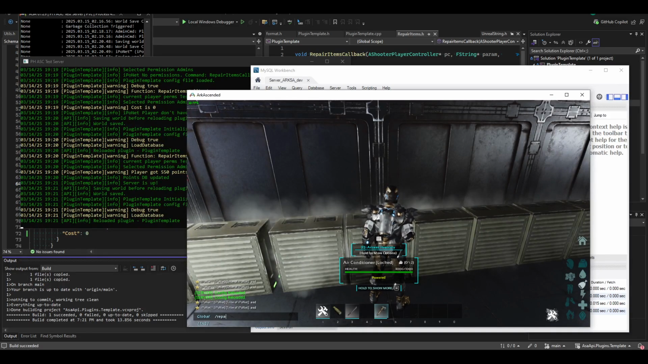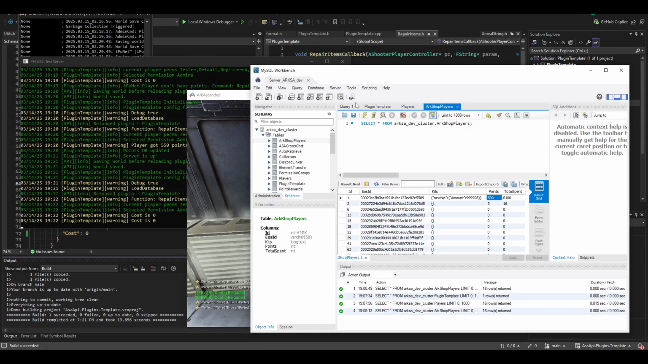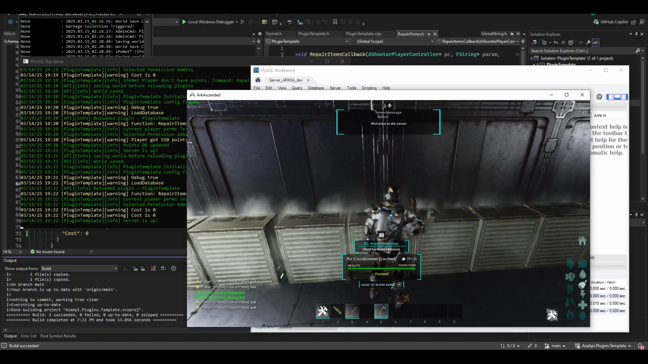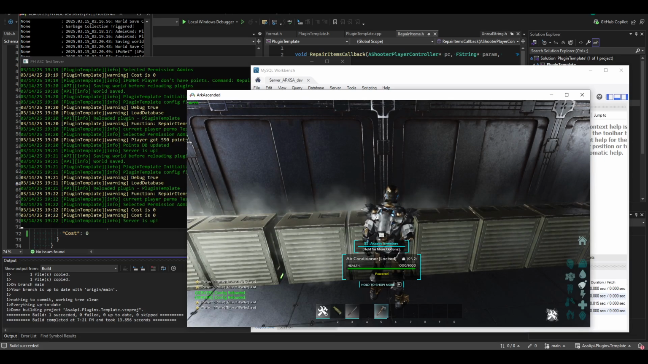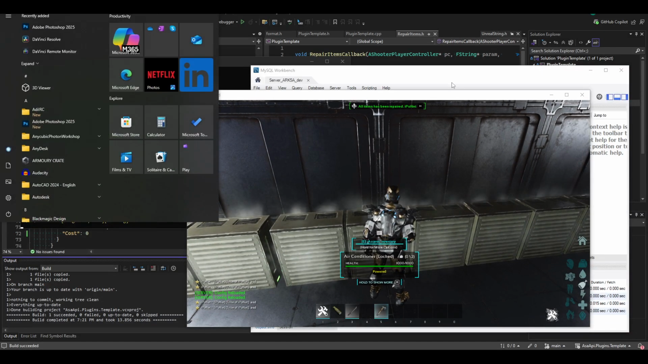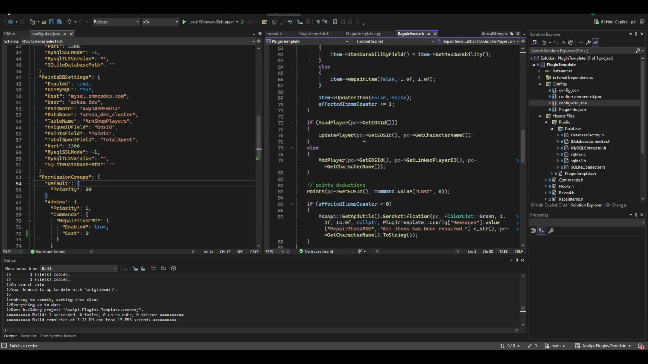Okay, so repair items. So cost is zero, cost is zero. I'll make sure it's not there, and make sure our thing is being repaired. Repair items. What? Okay, so items are being repaired, but let's see if this costs us. No, it didn't cost anything at all because it's zero. It's showing twice because we are calling the function twice.